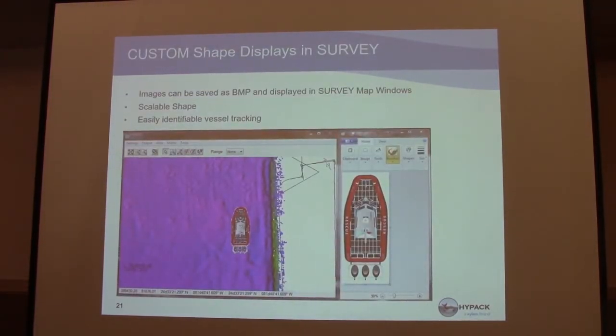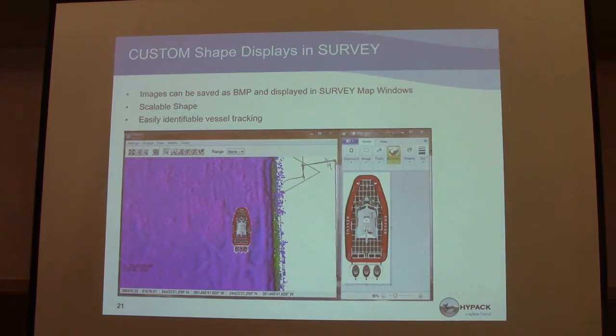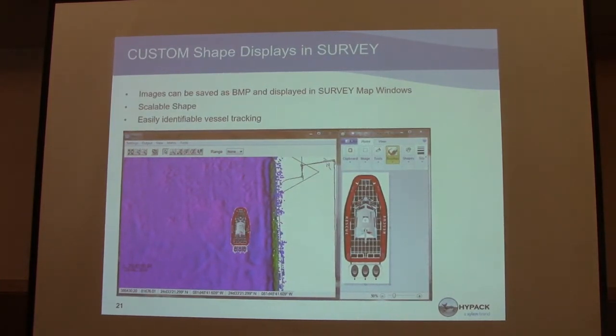The custom boat shapes and survey. This is one that I made real quick. I just went out to the internet and found a little rescue boat. And there's a way to use a bitmap as the boat shape in survey. There's a couple of things you have to do to make this work, but it's really simple.